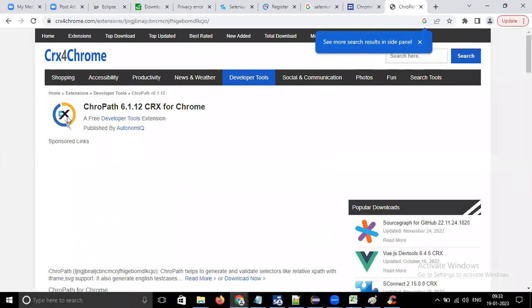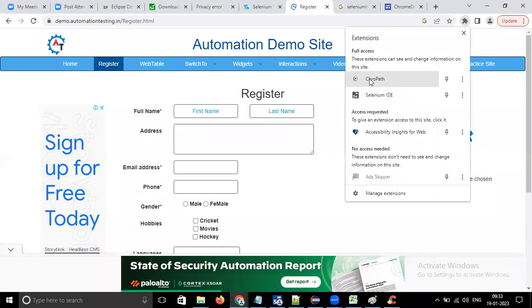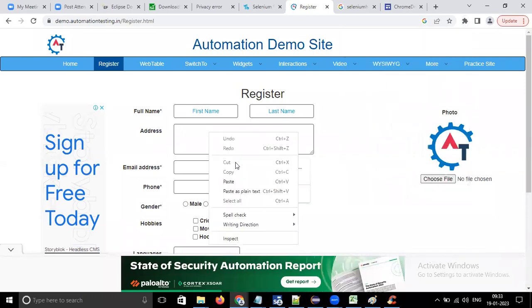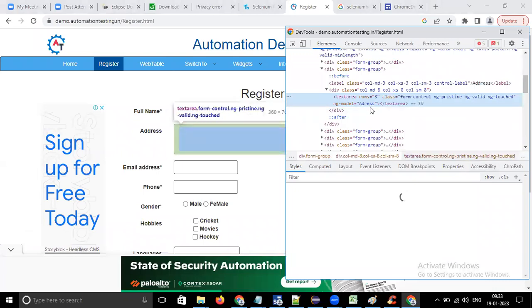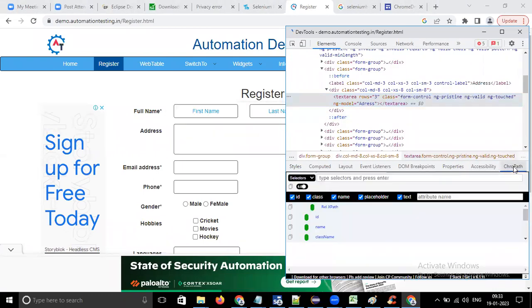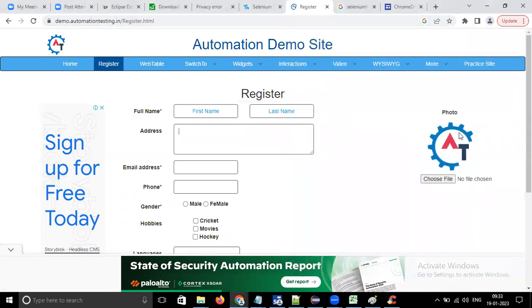Okay, like this, it will display ChroPath. You can add it as an extension. You'll have an option, click on that. That will be added to your browser like this. If you go to extensions, this will be the ChroPath. Or else if you inspect the element, right click here, inspect it, you can see this ChroPath here. Right? Understand? Yes, sir. Yeah. So any questions so far?